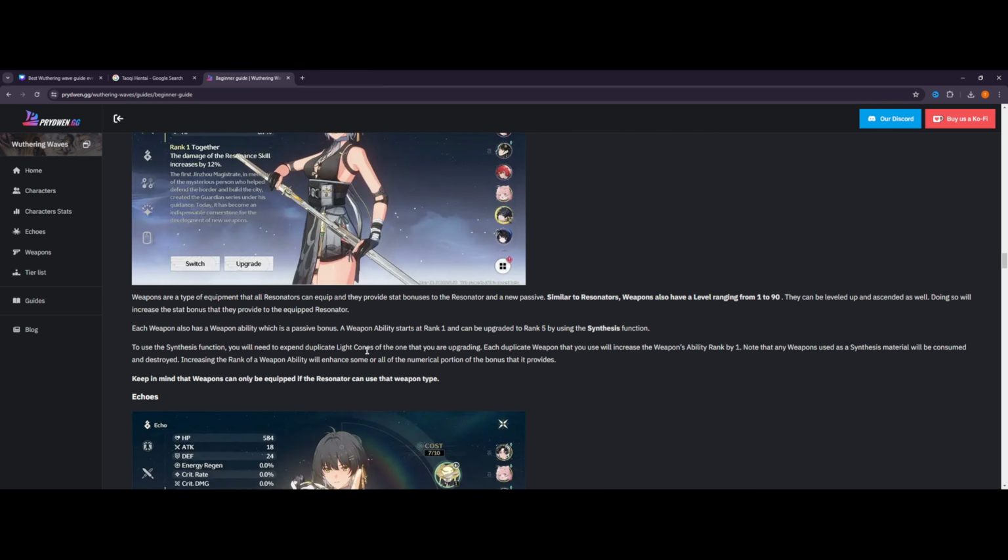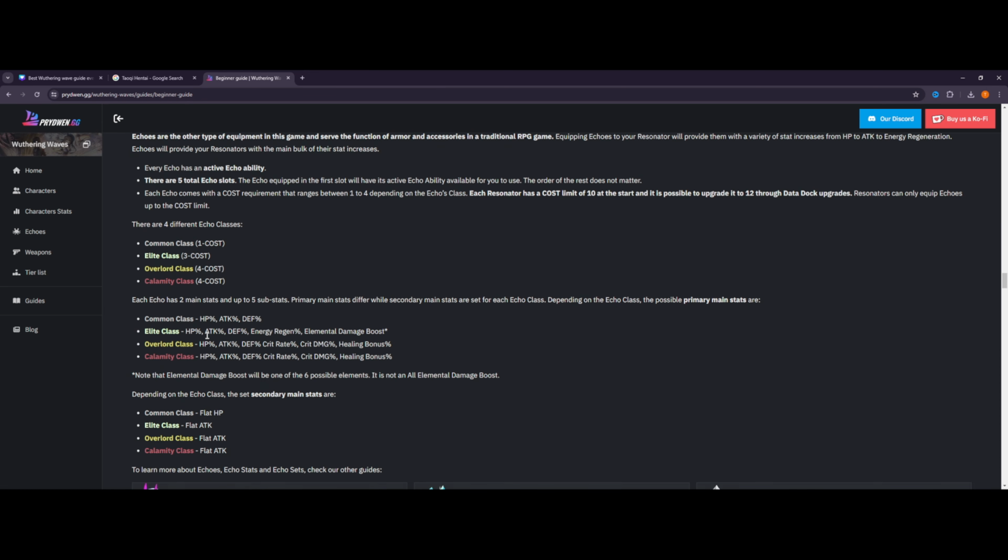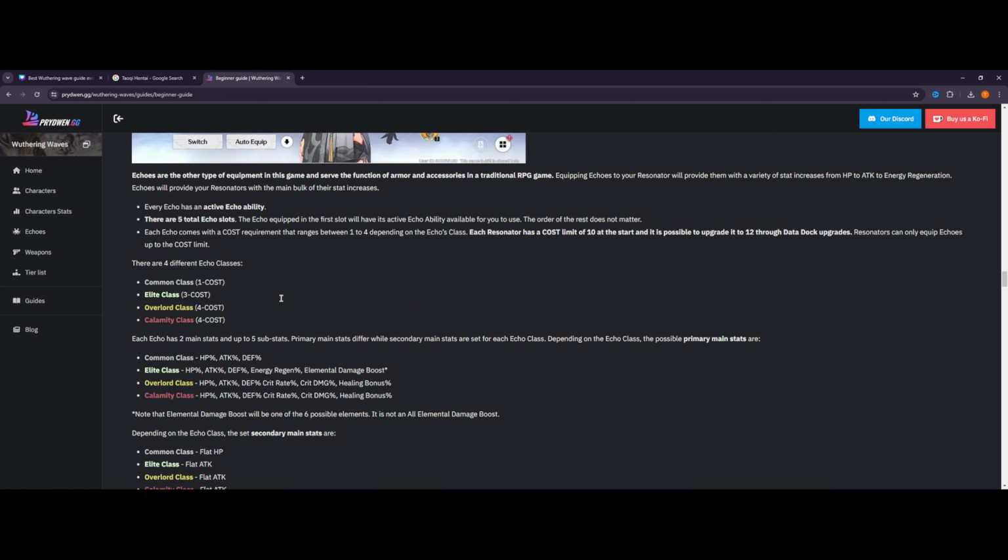They also have a different weapon section, the echo section, which we're definitely going to look at a bit more in depth because that was something I was really confused about, and a lot of other people were confused about as well. So echoes serve a function as armor or accessories, like in any RPG, kind of like with Genshin, like your goblet, your crown, stuff like that. Each echo has an active ability. There are five echo slots. The echo in the first slot will be your active echo, so like that's your partner.